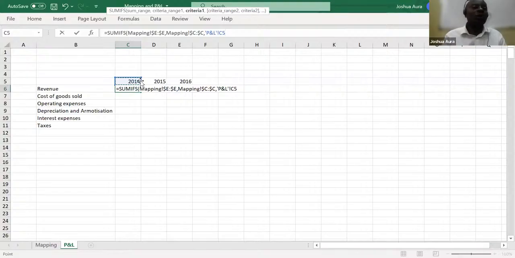Can somebody talk to me? Which one do you think I should lock? Between C and the 5, just guesswork. Which one do you think I should lock? Please talk to me. Time is not on my side.